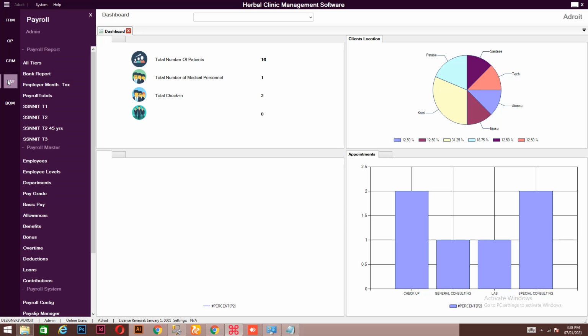So let's say in your clinic, you want to manage your employees. You can use the payroll system here. You can use these forms to register your employees as well, their basic pay, their allowances, their benefits, and all other things that pertain to the employees that you have in your organization.